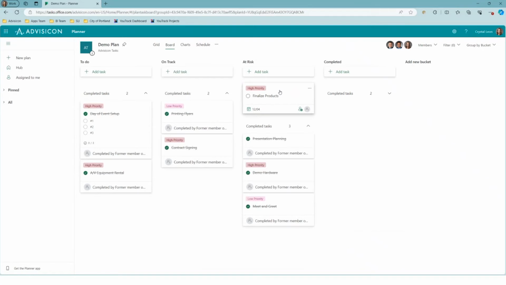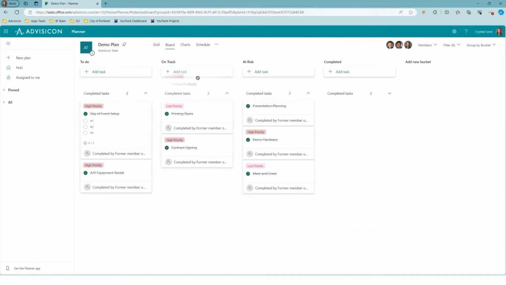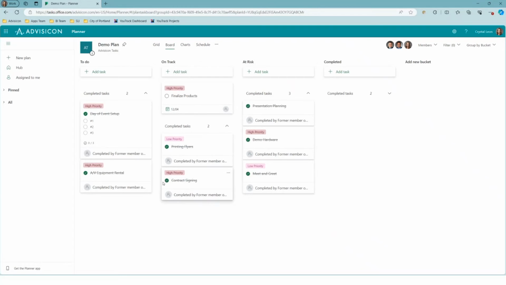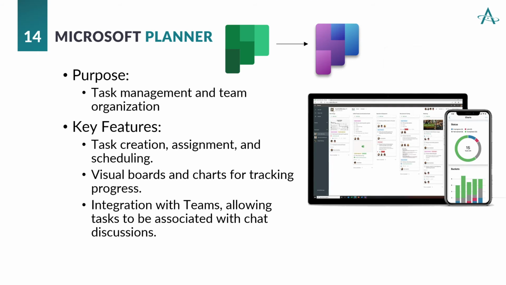Then you can put it back into on track. Let's say, hey, they've made progress, it's on track, and it's complete. You can mark it as complete or change it back to not being complete. Planner is a wonderful tool that aids in streamlining workflows and ensuring that every member of the team knows what they should be working on and is aligned with the project's objectives.